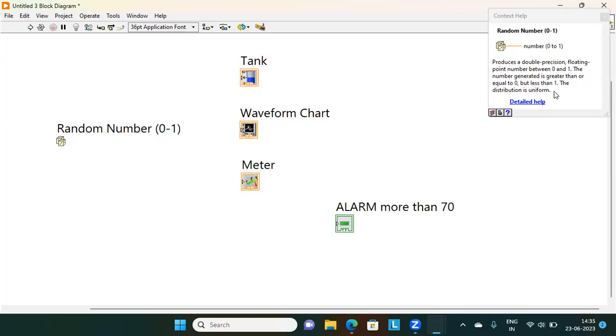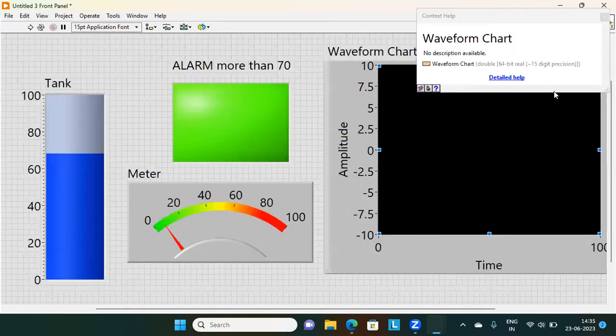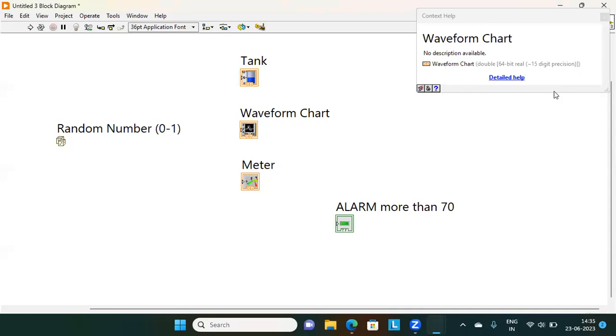Now press Control E. Most of my program, all indicators, are calibrated with a 0 to 100 scale. So I press Control E. Now I want to make this 0 to 1 into 0 to 100. What should I do? I can multiply by 100. Any number I can multiply by 100. So 0 multiplied by 100 is 0, and 1 multiplied by 100 is 100. So I get a range of 0 to 100.